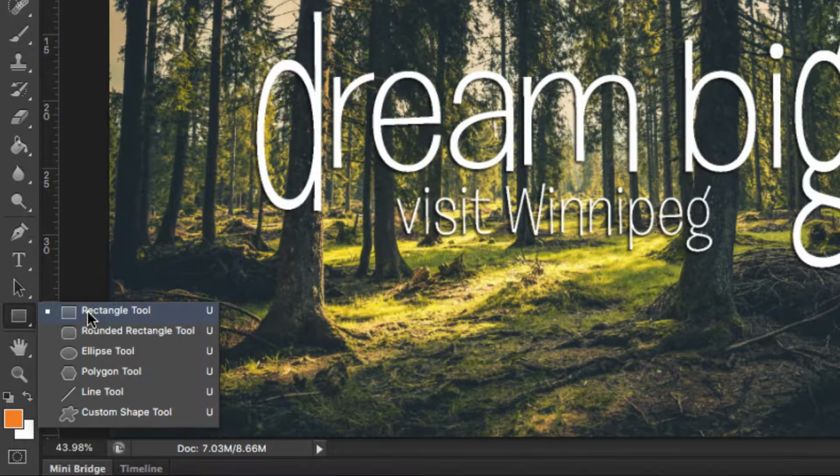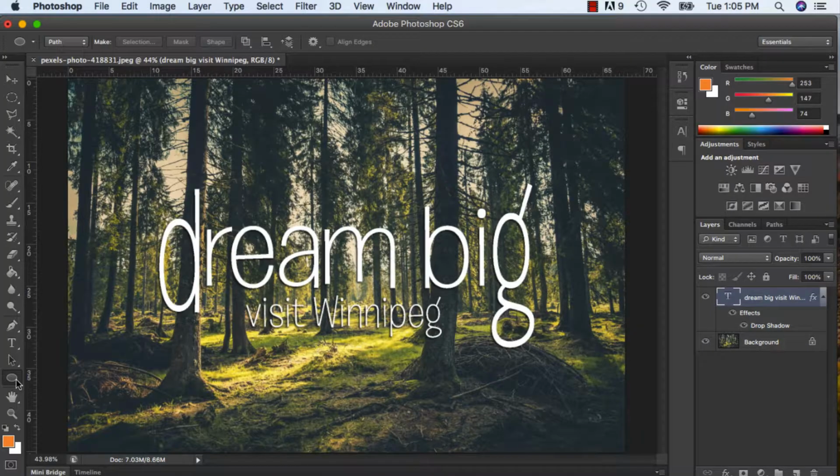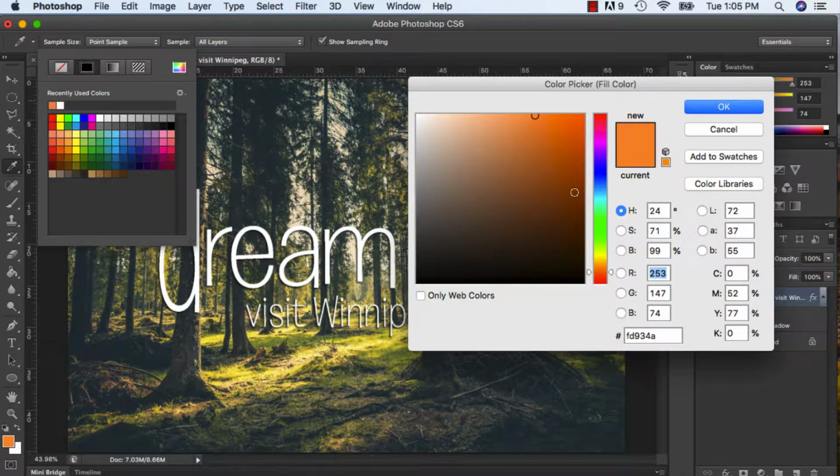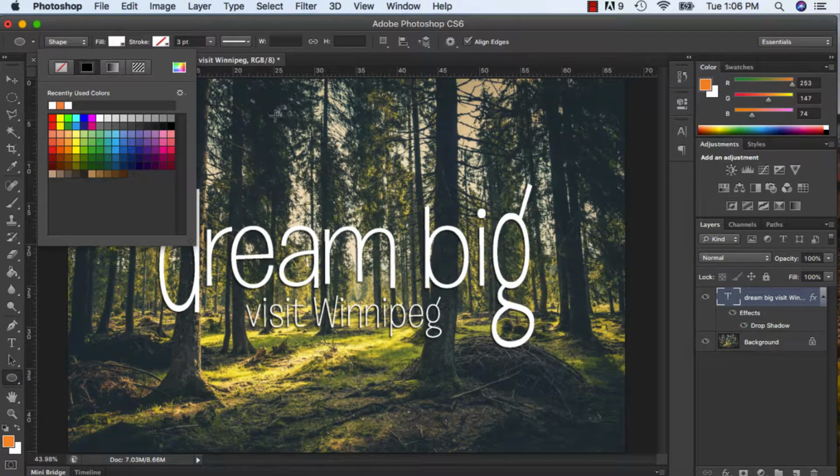So we have our rectangle tool, our rounded rectangle tool, our ellipse tool, polygon tool, line tool, and custom shape tool. Once you have your ellipse tool selected, you want to make sure that you are on a shape. I'm going to have my color fill as either one of the swatches here, or you can click up to the top to get the full color picker. And I'm just going to go to the corner and make it white for now.